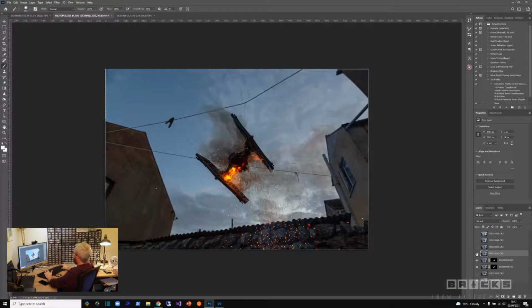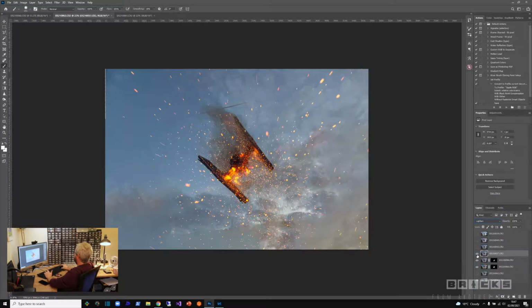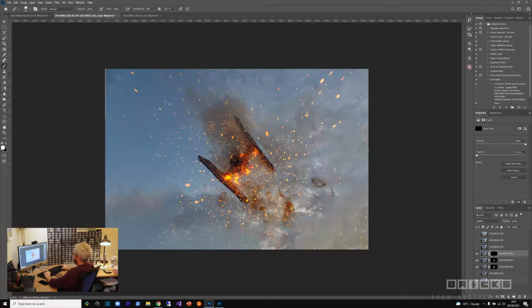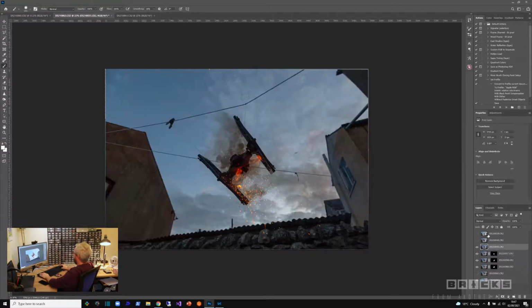Onto the next layer. So this one I liked that it was adding the flame hitting the left wing. So we're going to again apply lighten. Quite a similar story. Don't really like how it's getting rid of the smoke, so I'm going to just keep that side of it in. And on to the next.